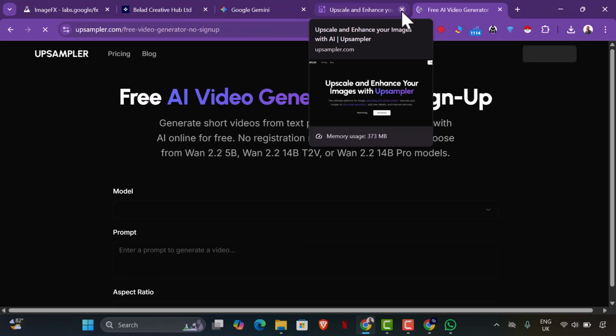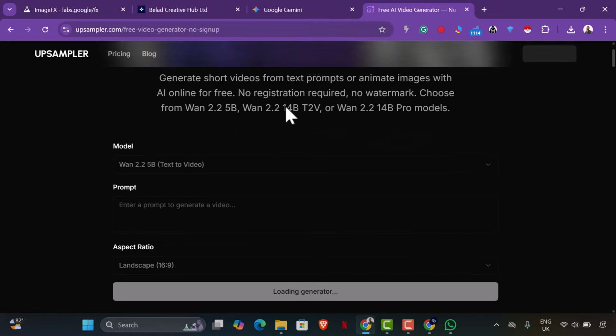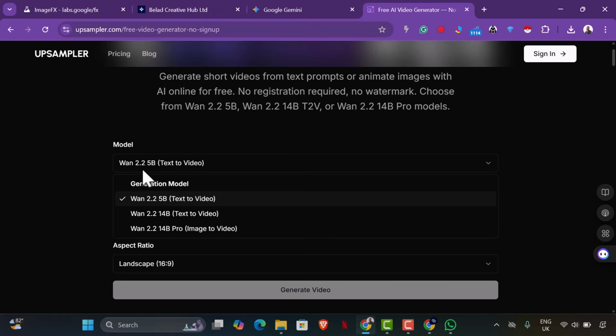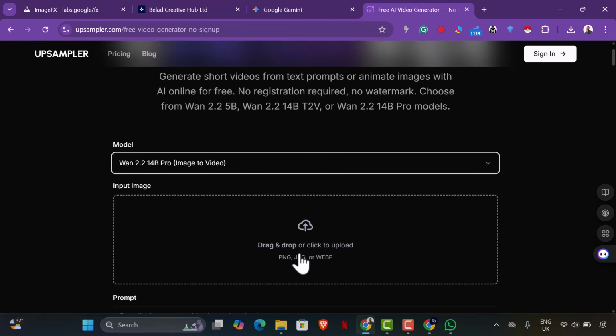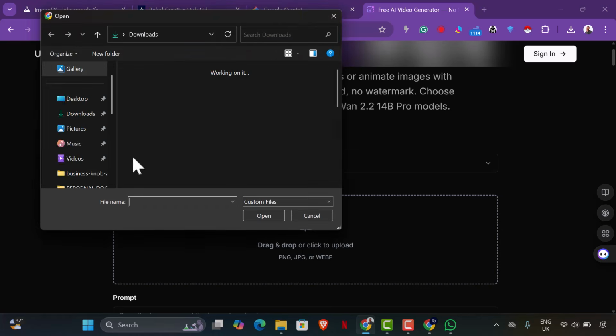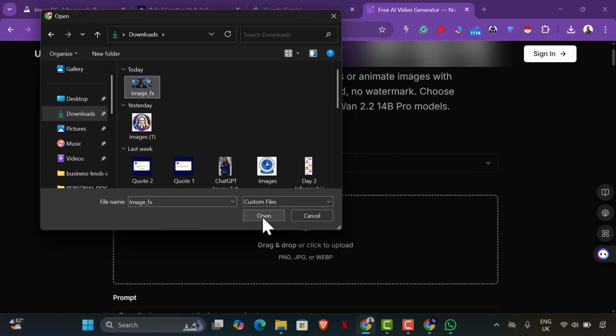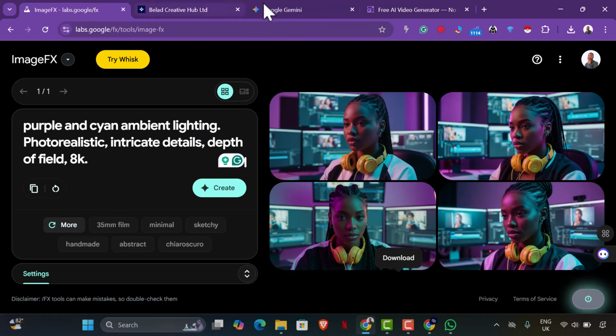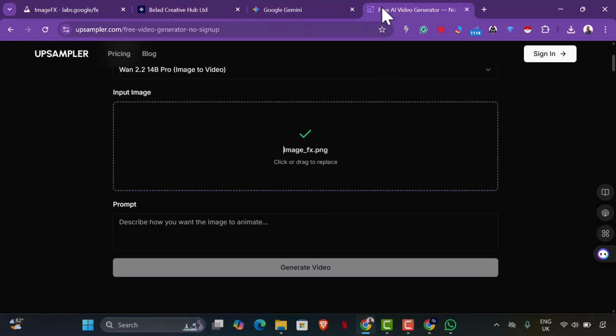So we're going to use this to generate our video. Once I'm here, I have different models, as you could see. I have the 2.2 5B text to video, the 2.2 14B text to video, and the 2.2 14B Pro image to video. So let's try to use the image to video. I have an image generated, so all I have to do is upload the image right now. What I did was generate my image on ImageFX, write the script with Gemini, and have this used.